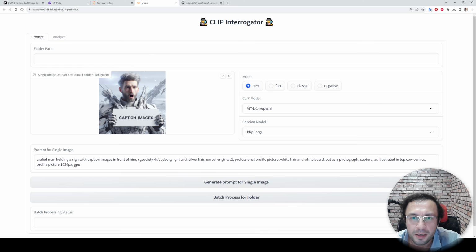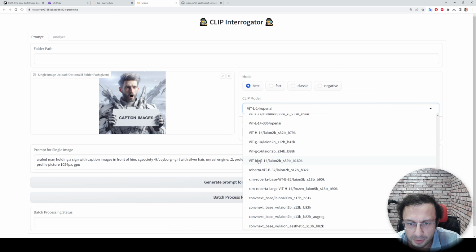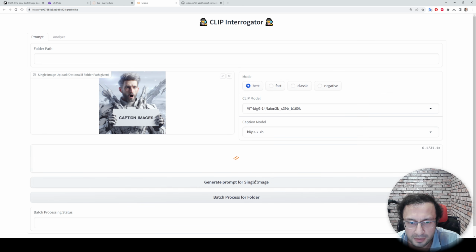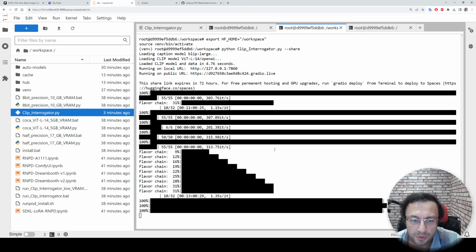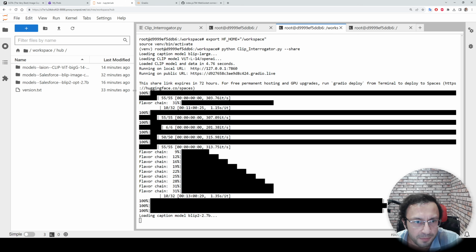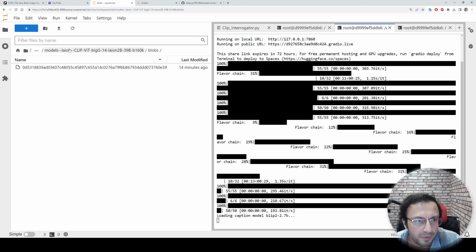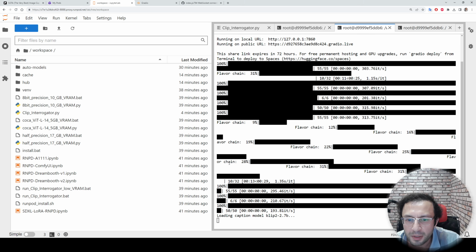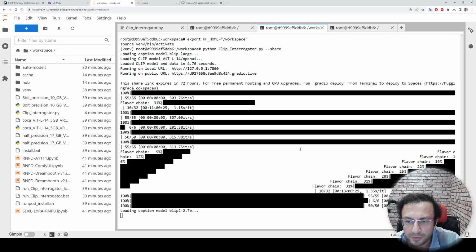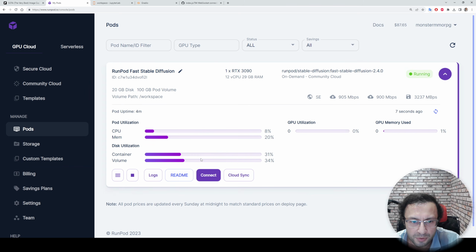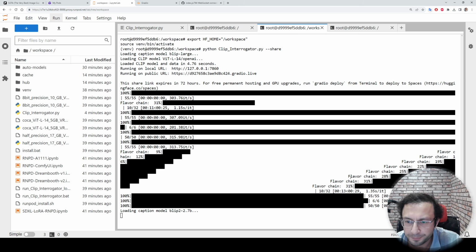Yes, it is here. So let's say you want to use the best model on RunPod. So select this and also select this. Generate prompt. When you run it the first time, it will download all of the models into the hub folder. You see they are all here. When I enter inside it, we can see all of the cloned files. It is huge actually. So when you run it the first time, it will download them, but later they will be kept here. And currently we are using about 34% of our volume disk.